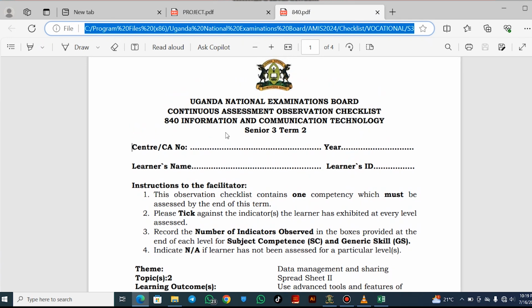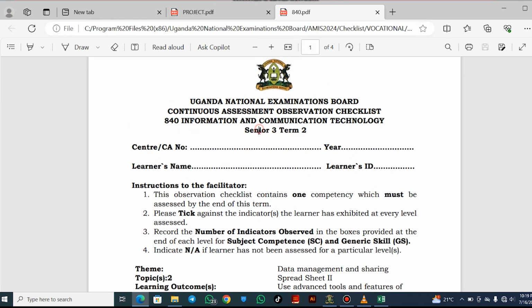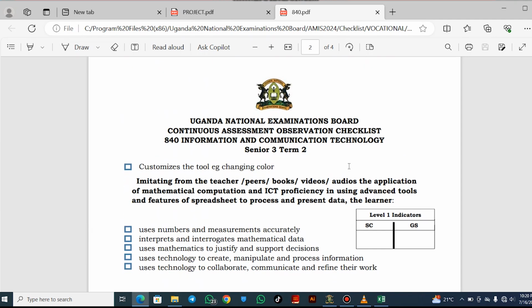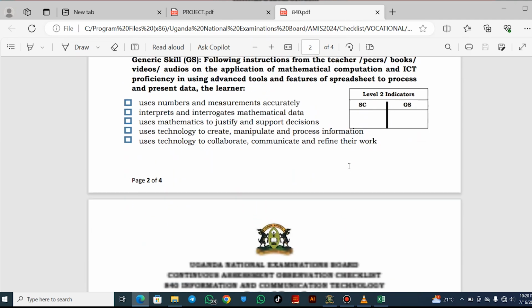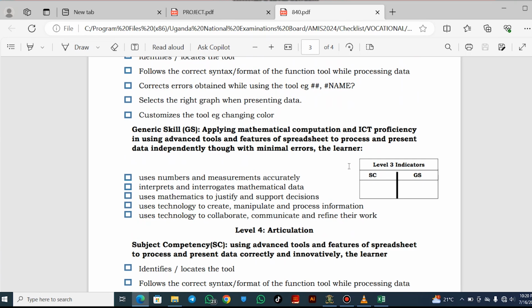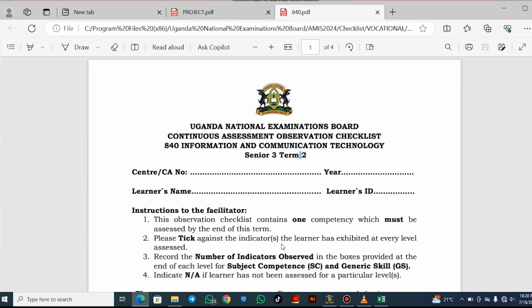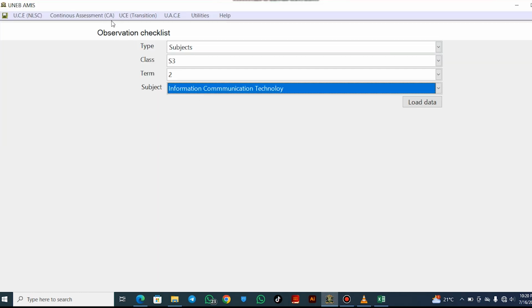This is continuous assessment for ICT senior 3 term 2, and then all these details: the center number, CA, the year, the learners, you'll fill this. I'll come back to this later on, but for now, that's how you can get this observation checklist for both the subjects and the project. So I'll go back here.